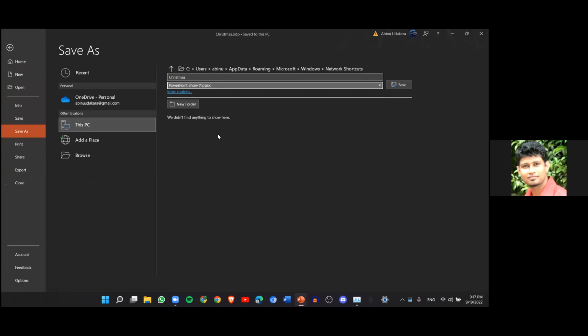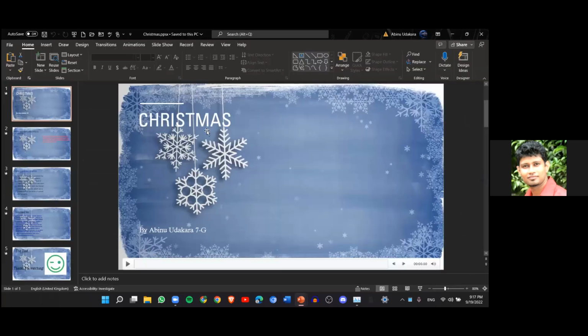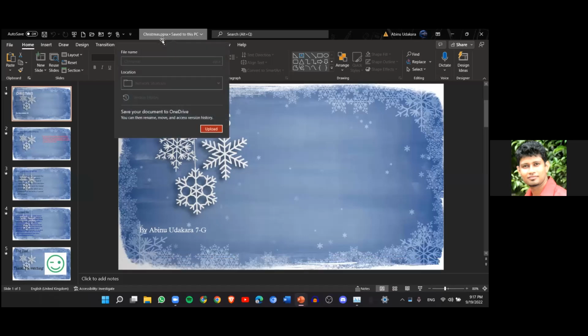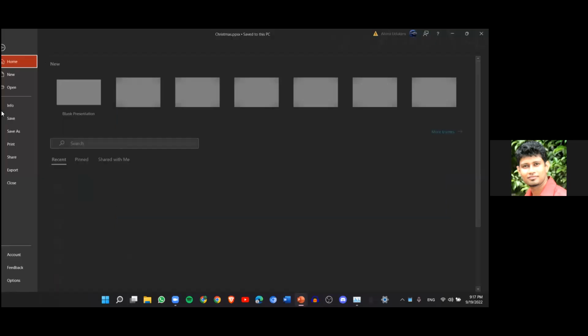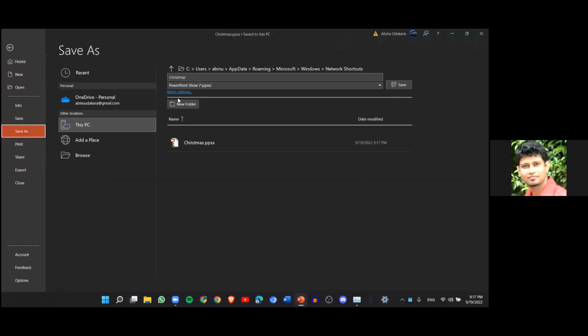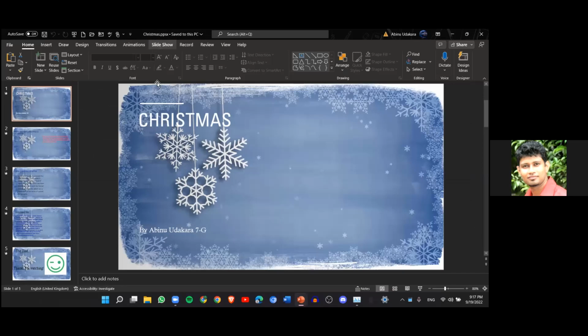Save it on your desktop, please. You are saving in some other location. This is not your desktop, right? Can you save this on your desktop, please? You have saved in a network shortcut somewhere. Save as, PowerPoint show. There you have to see. Save there as PPSX.